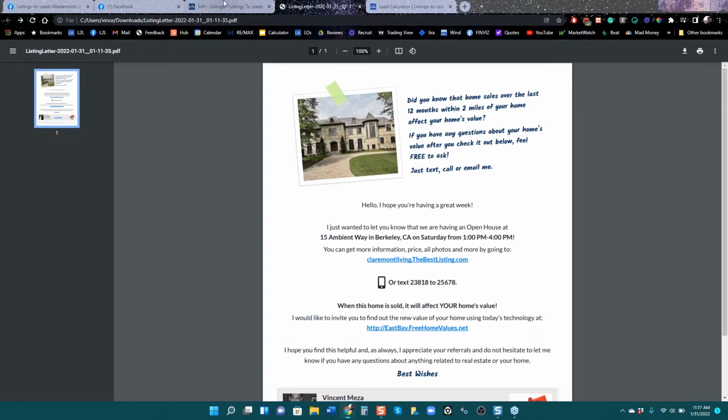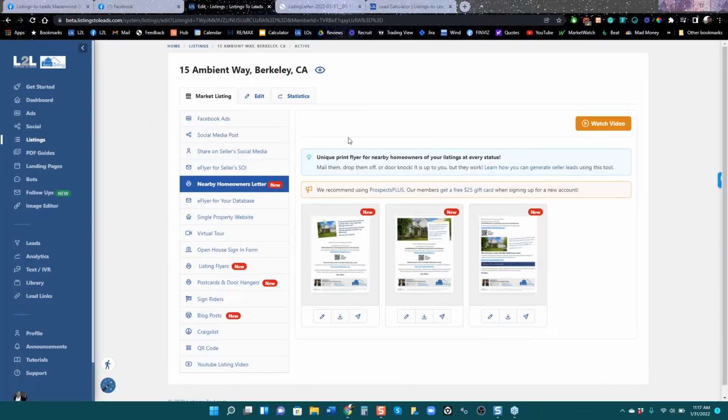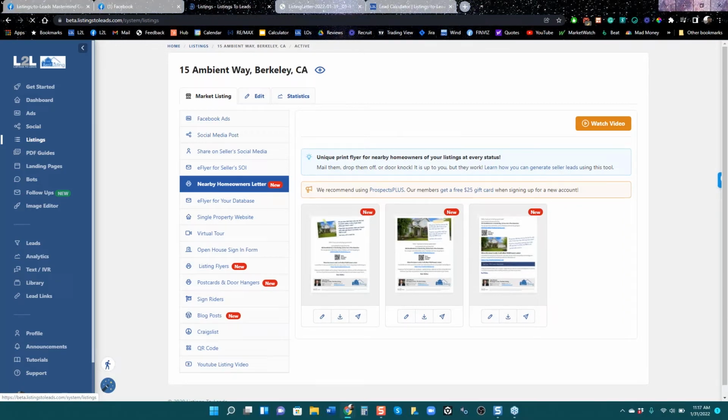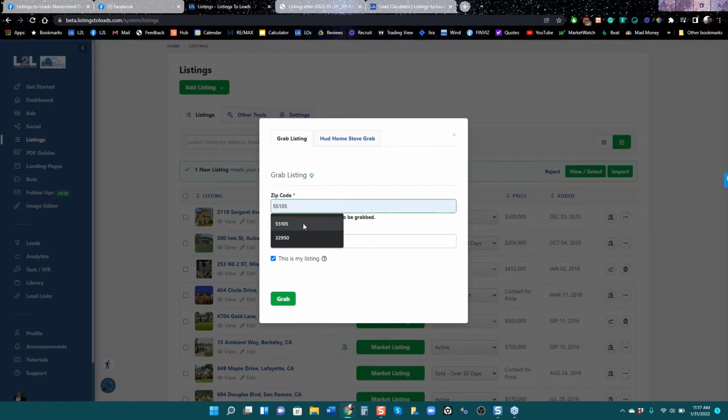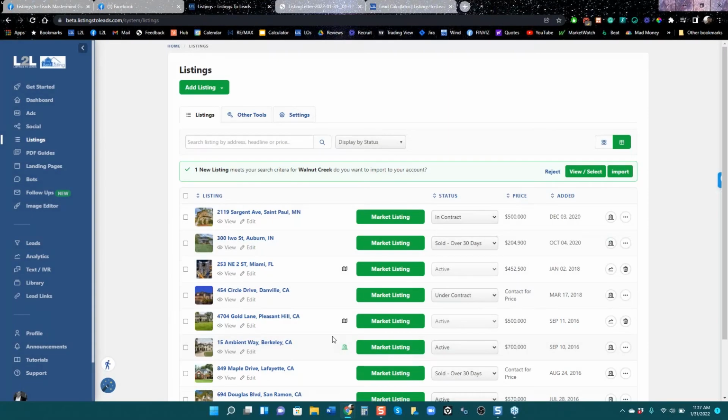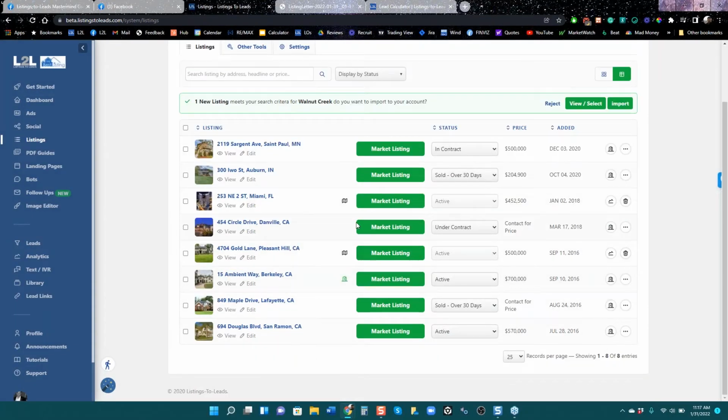Where do you go to borrow those listings? If you're going to borrow a listing, you go to your listings page, and we're assuming that your office or somebody has told you, hey, go ahead and use my listing. On the listings page, there's a green button that says add listing. When you click that, there's an option to grab a listing. All you have to do is drop in the zip code and MLS ID, turn that off so it says it's not your listing, and grab it. It'll pull that in, and all these tools will be created.